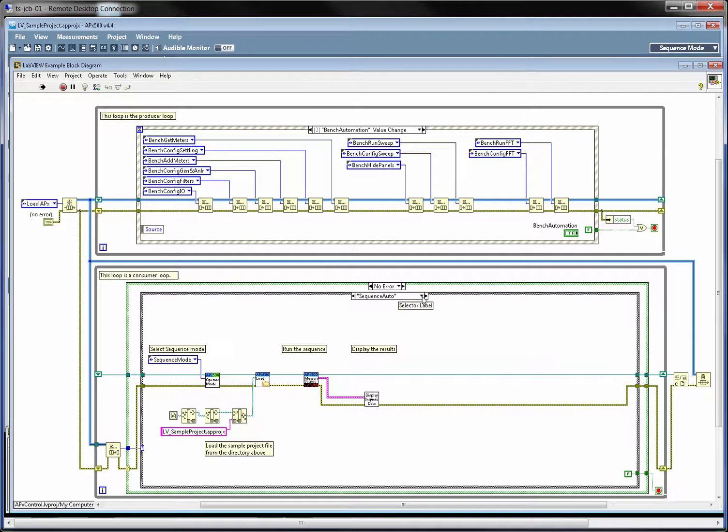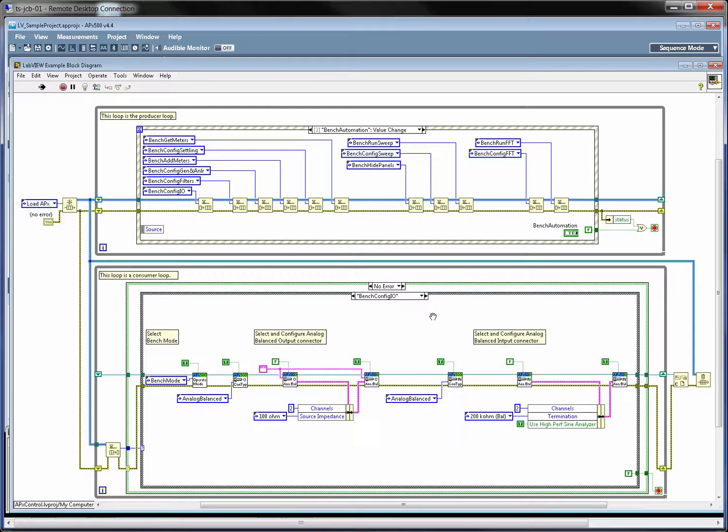So the first one is bench configure IO. This one selects bench mode as the operating mode. We then set the analog balanced as the output connector. With this VI, we get the properties of the analog balance connector. We bundle by name the ones we want to change. We set the number of channels to 2 and the source impedance to 100 ohms. We then set those properties.